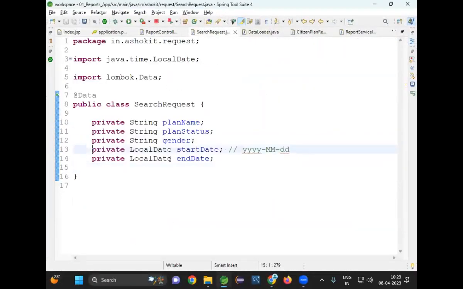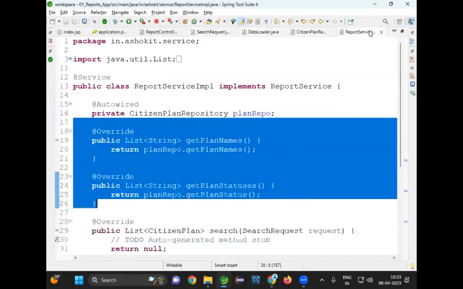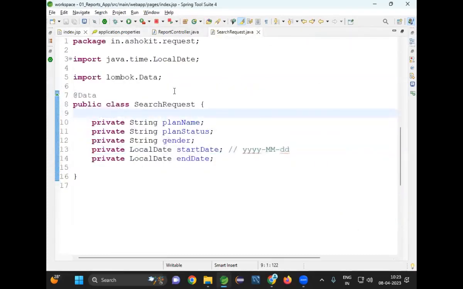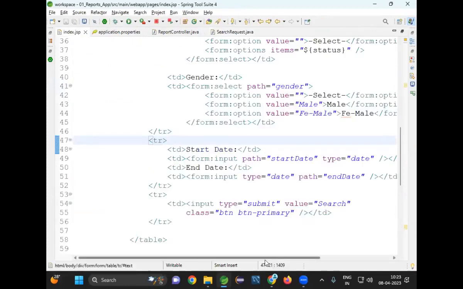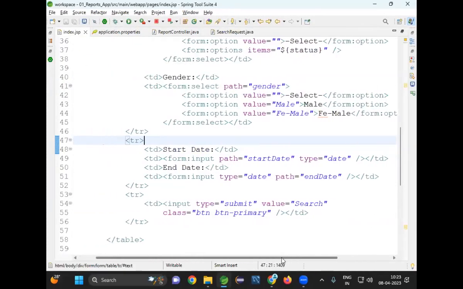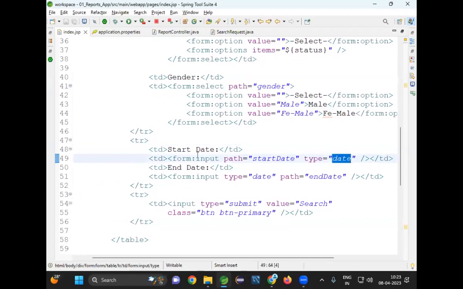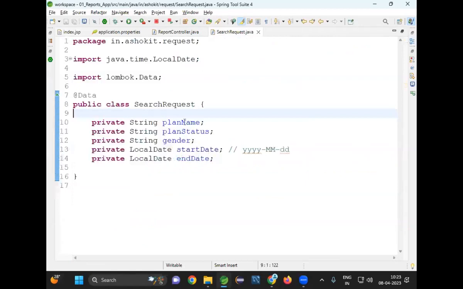No, here I'm not formatting. Input type is equal to date. Path is equal to end date. Path is equal to start date. Type is equal to date. Form colon input. Date picker is coming. Here search request. It is not taking the local date value.